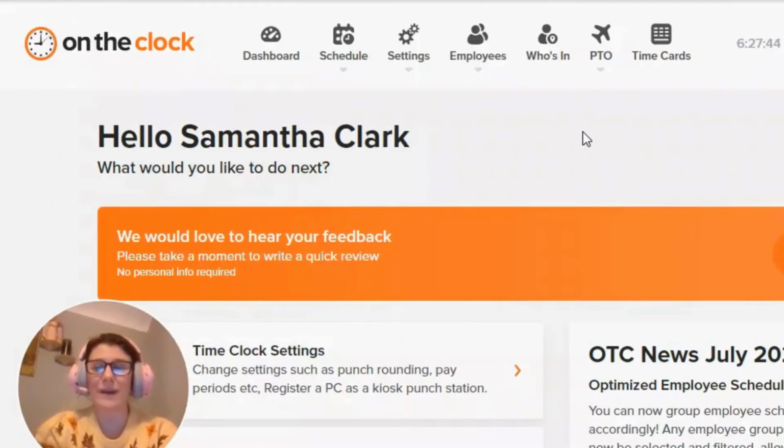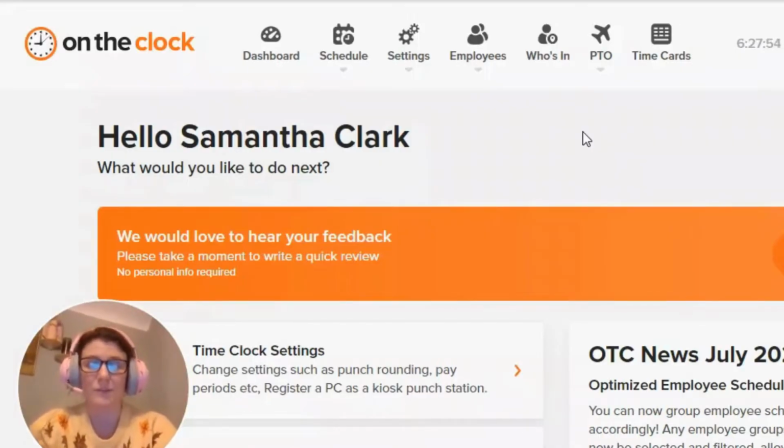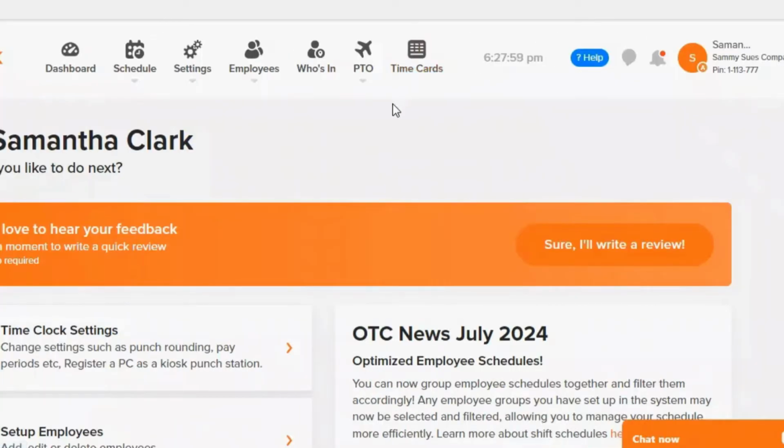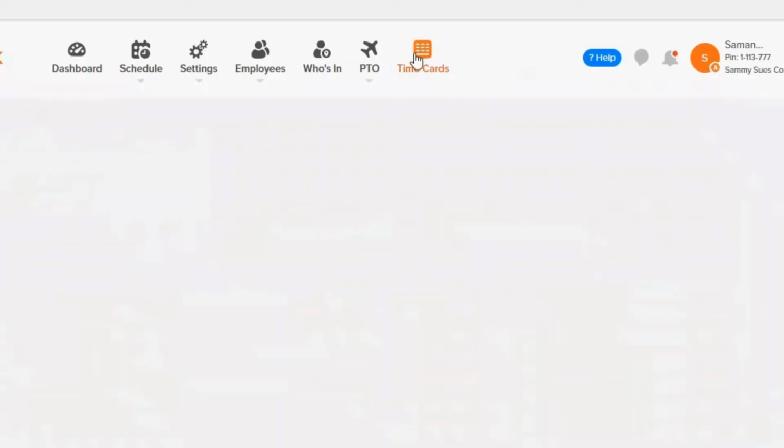All right, so you have employees clocking in and out. That's great. Follow me in this quick tutorial to find out where you can access those time cards and how you can make and manage edits. So log in as an admin or a manager of your account, and at the very top, you're going to click the icon time cards.